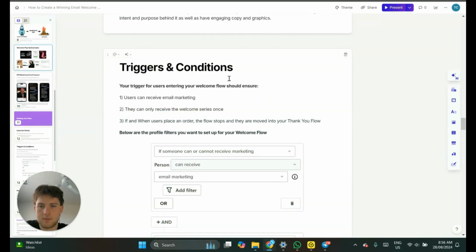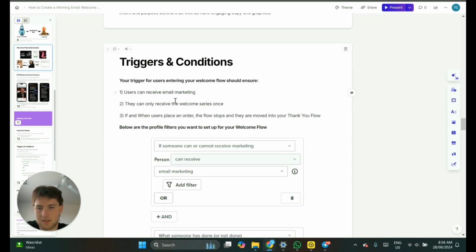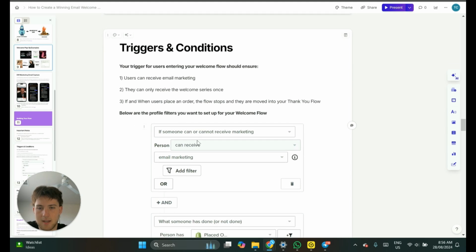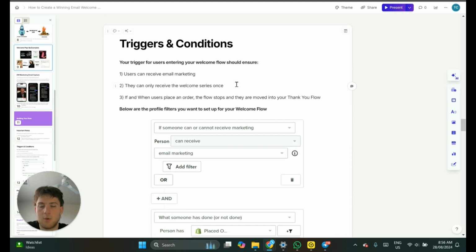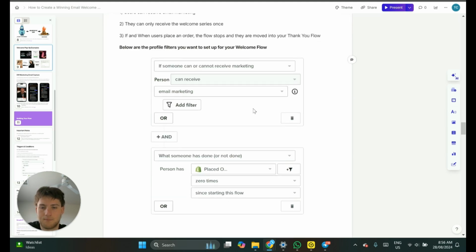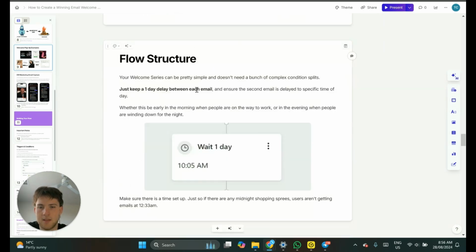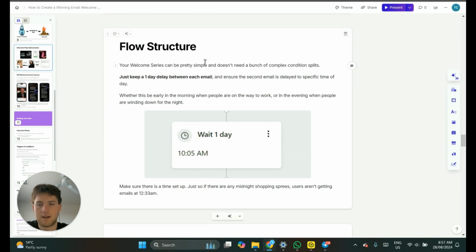Then quickly on setting it up and the triggers inside of Klaviyo. So just pretty simple filters here. Users can receive email marketing. They can only receive the welcome series once. And if and when a user places an order, the flow stops and then they're moved into the thank you flow. So has placed an order 0 times since starting this flow. Pretty simple there.